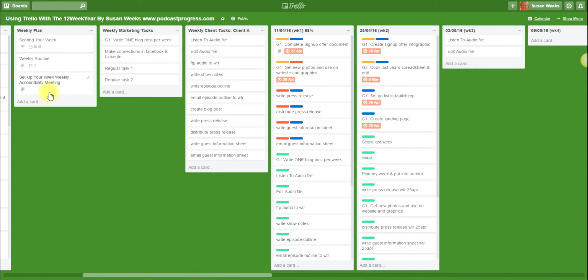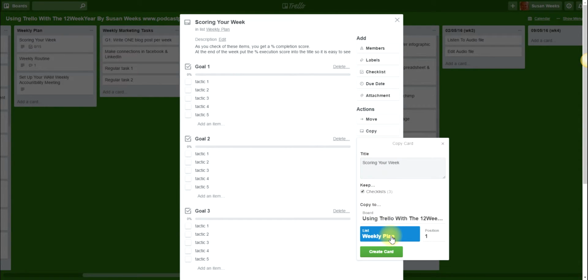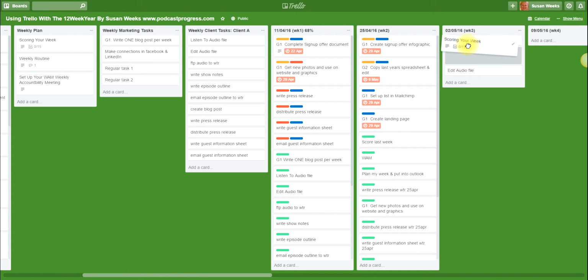So copy those over. Same with scoring your week. We need to copy that particular list to week three. So you can see how your list starts to begin.